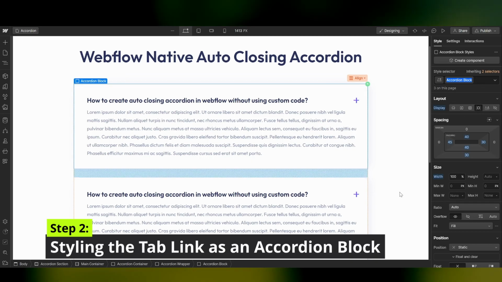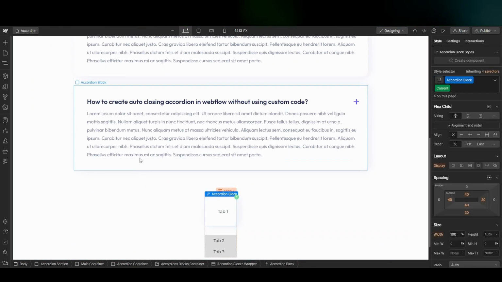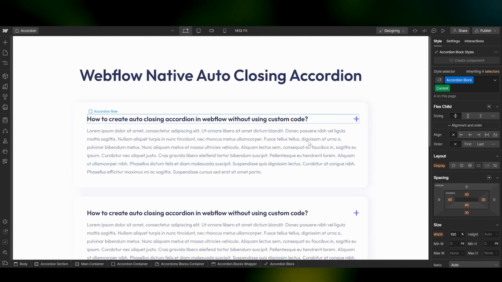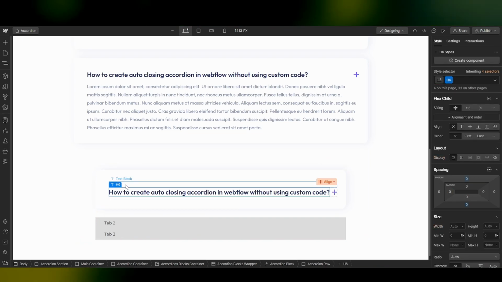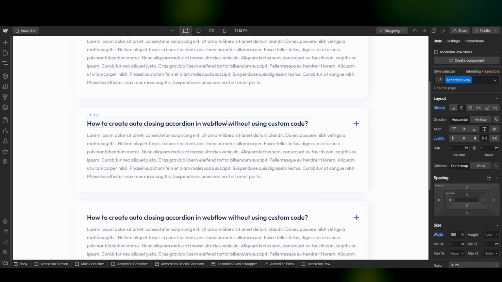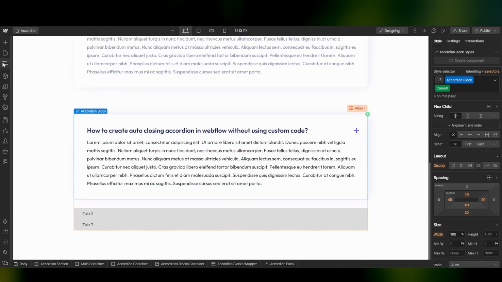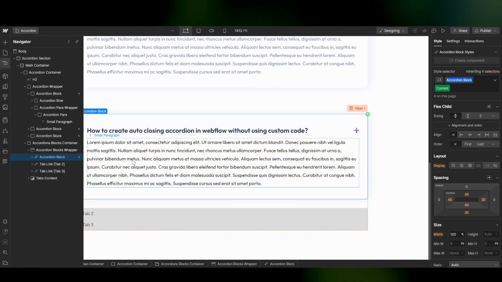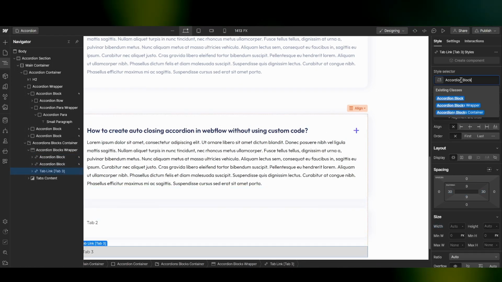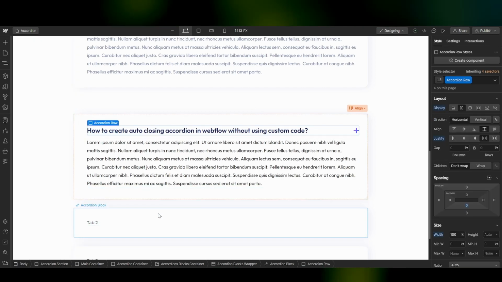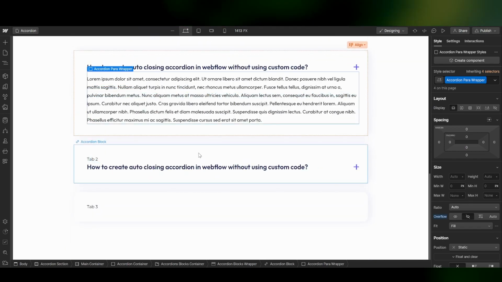Step 2. Styling the tab link as an accordion block. Feel free to style the link as you prefer. I'm currently utilizing existing classes and elements. Afterward, create a couple more links according to your requirements. I'm simply copying and pasting the existing elements.